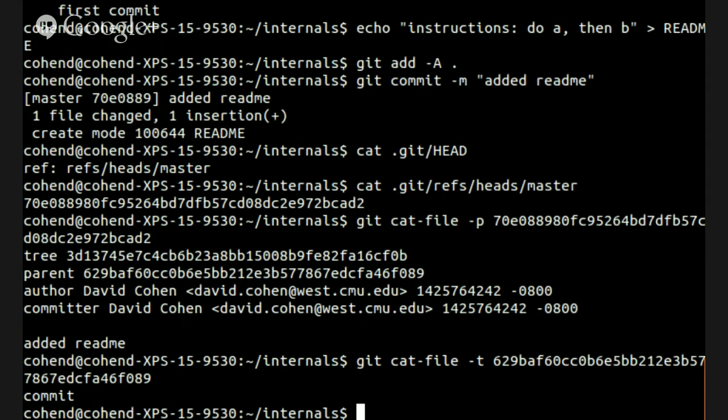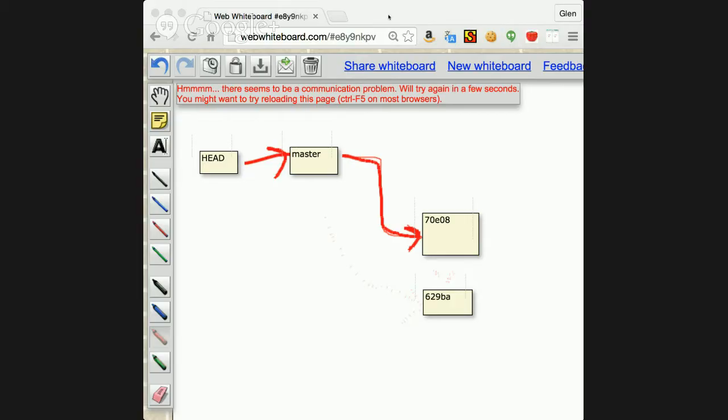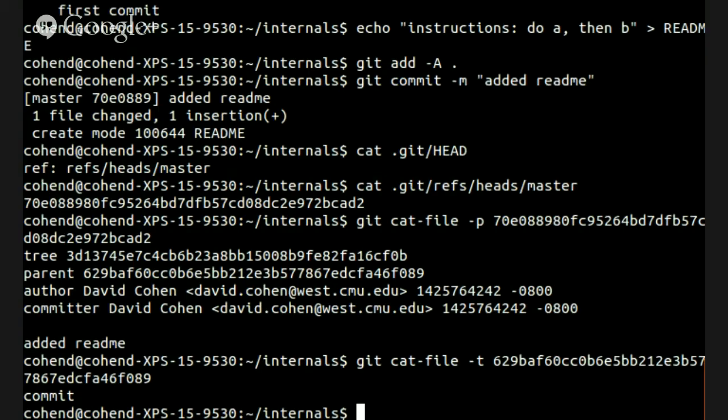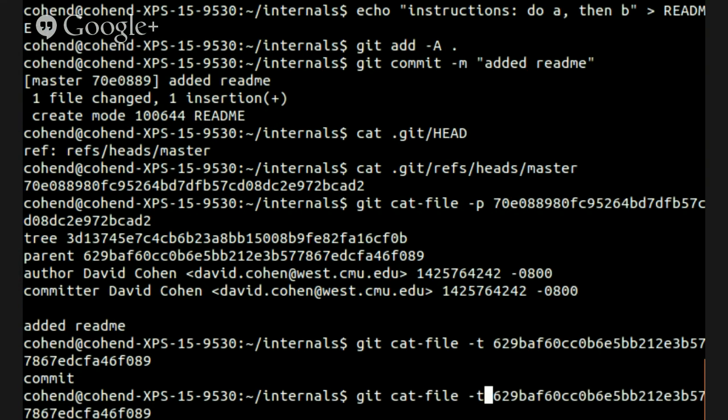All right, before you go on, let me just quickly make sure I have this in my picture. So 70E08 has a parent. What was its parent? Its parent is 629BA. So look at this. It seems to point backwards. So we always point to the last one, 70E08, but it's now pointing to its parent, which was the previous one. All right. So go ahead and then say, all right, I see the parent. Let's follow the parent and dump it as well. So do a -p for the parent, like you did the -t above.